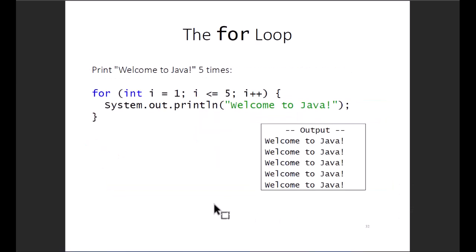I will do some examples, but this is the first example. We can do it over here, and then I will go to NetBeans. You see, for int I equals 0, this is the first statement. I less than or equal to 5, this is the condition. This is the loop body. It has only one statement, print welcome to Java, and then I++. Alright, I will explain more in my NetBeans.